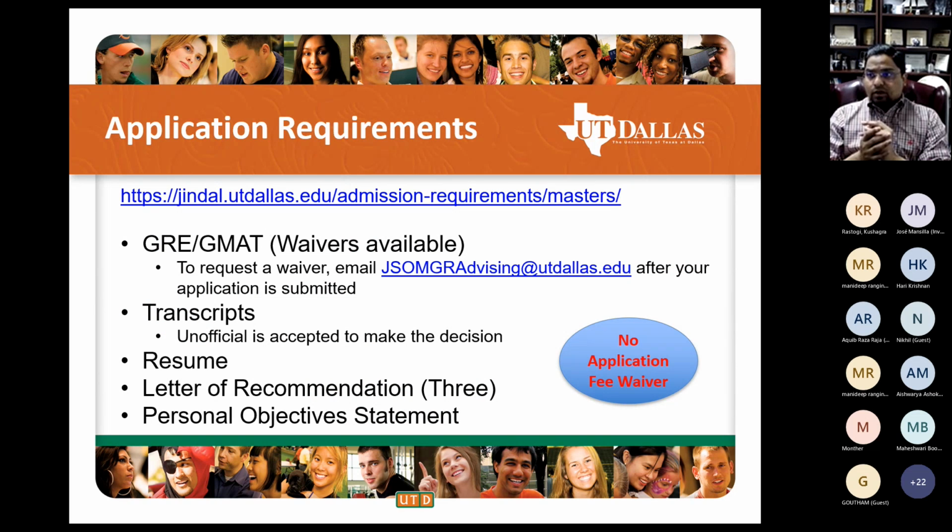What are the application requirements? So the link that is listed here has all the details about what we need, but it's your GRE GMAT. Let's say you want a waiver. Once you apply, you can email jsomgradvising@utdallas.edu. The email is listed on the screen, and they can put your name for a consideration for a waiver. They will look at your undergraduate degree and they'll make a decision whether you should get that waiver or not.